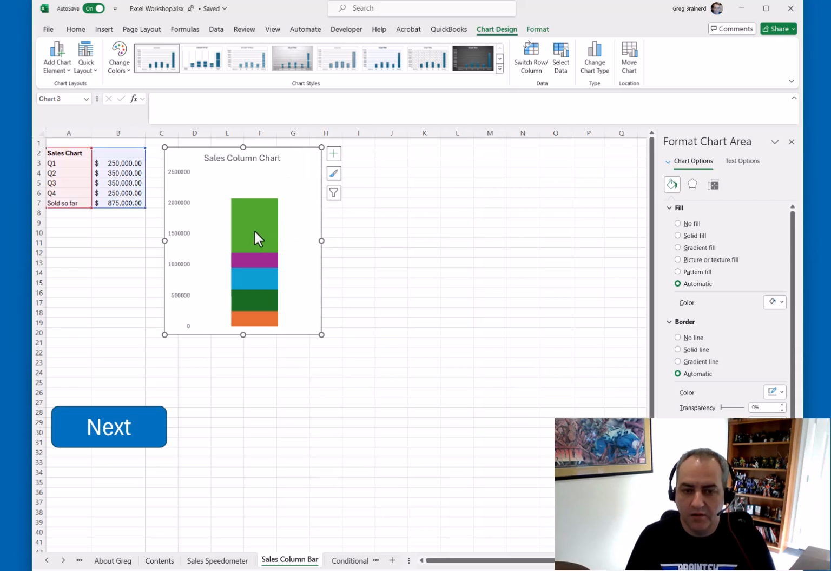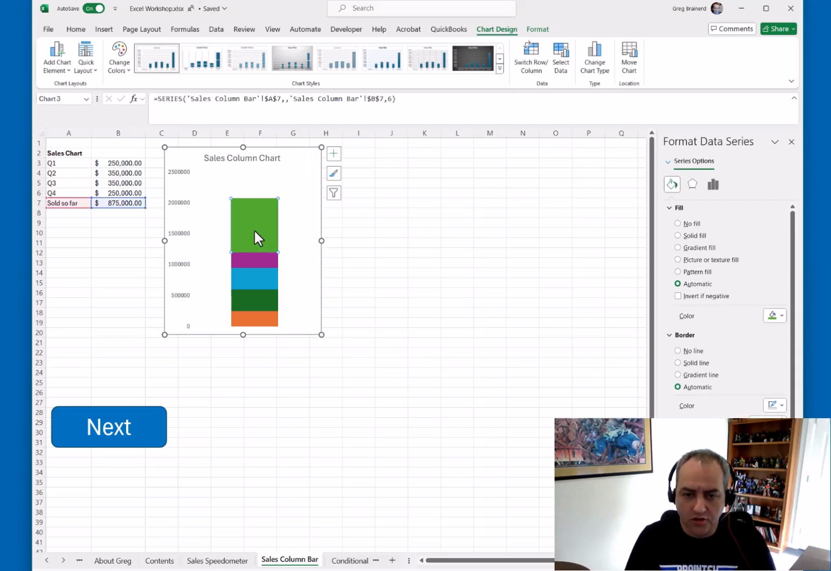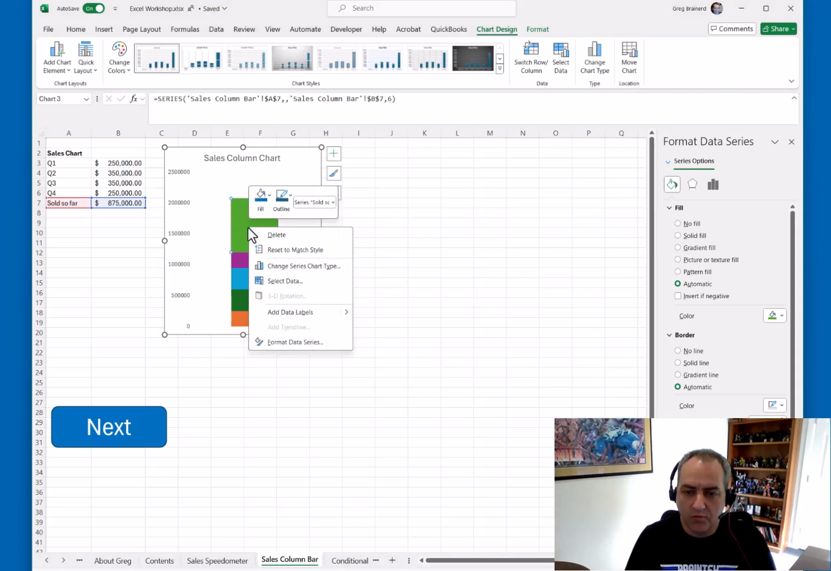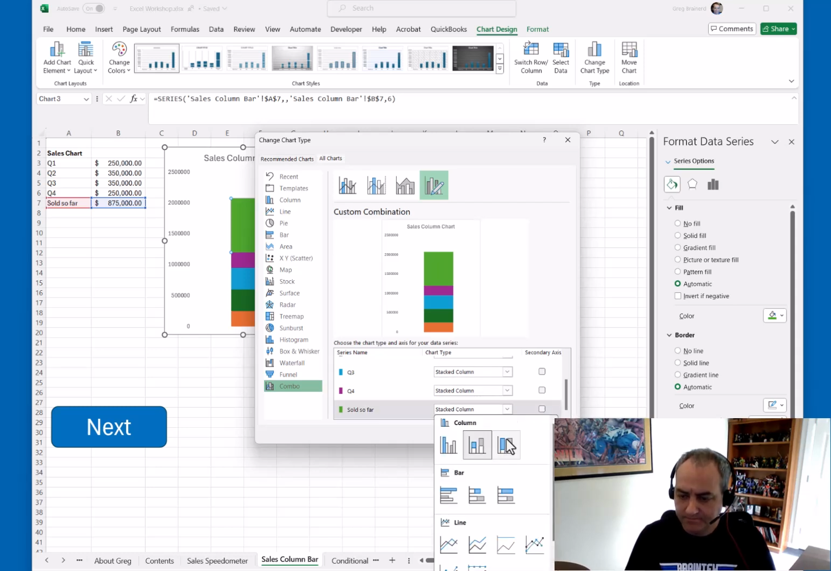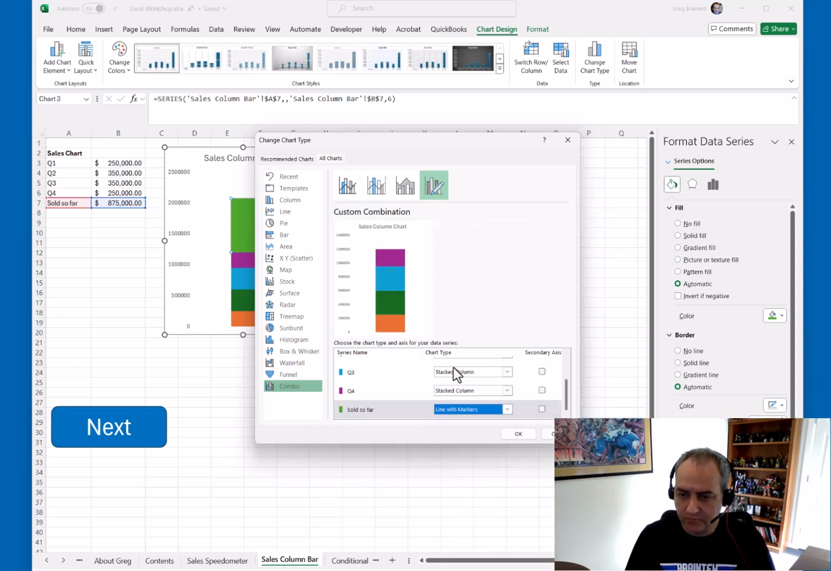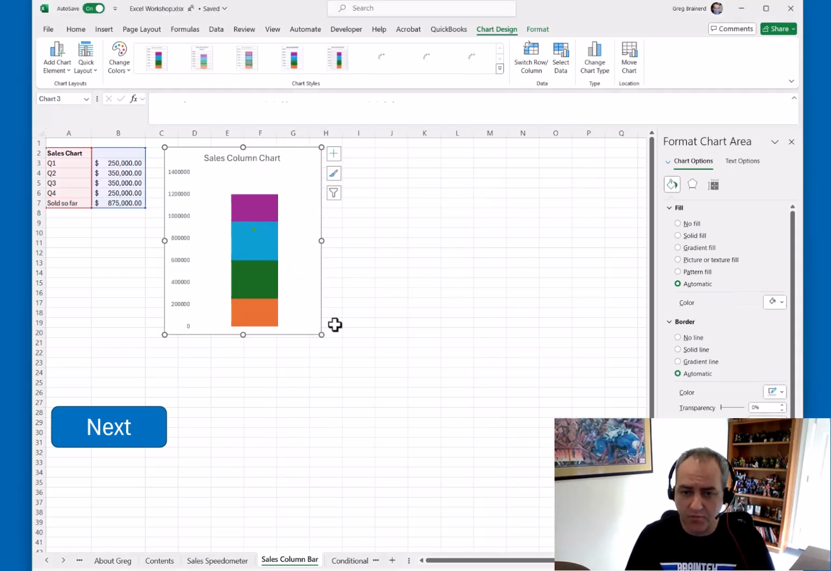Okay, now we need this to change a little bit, so we're going to select this top one, which is our sales so far, and we're going to right click and change the chart type for that particular item. So again, it brings us to the combo, and we've got multiples that we can choose from. So we're going to pick the sales so far, and we're going to change that to a line with markers. So you can see it changed it to a little green dot in the middle of this. That's exactly what we want.